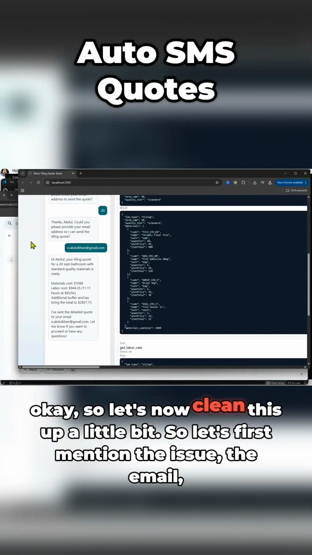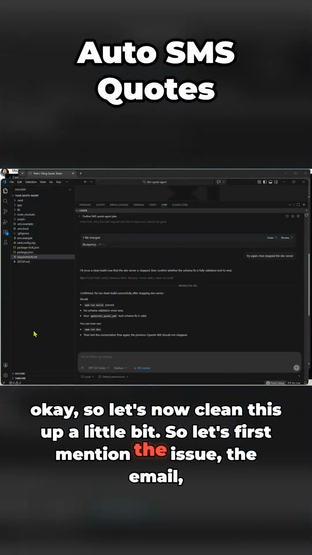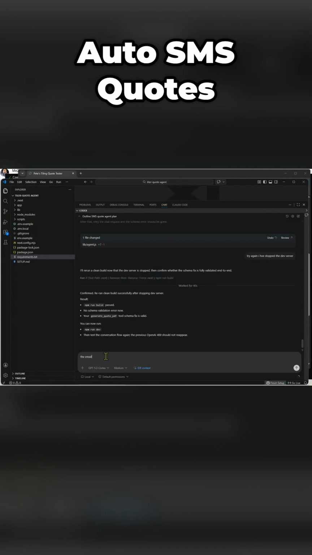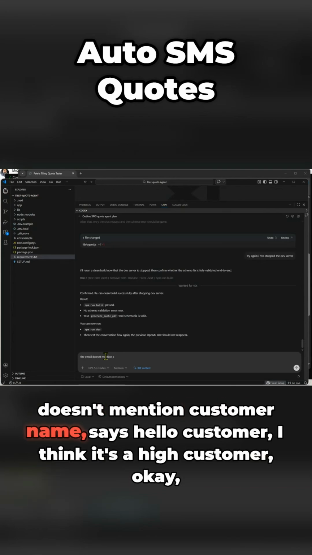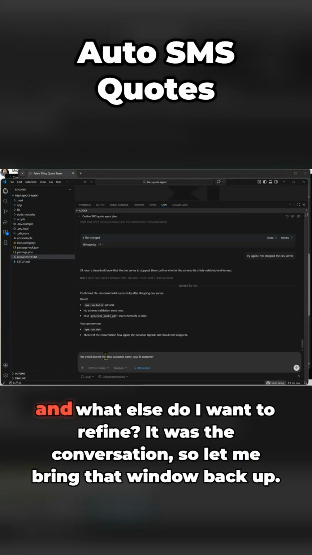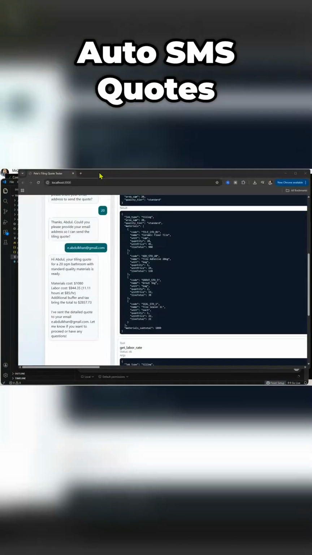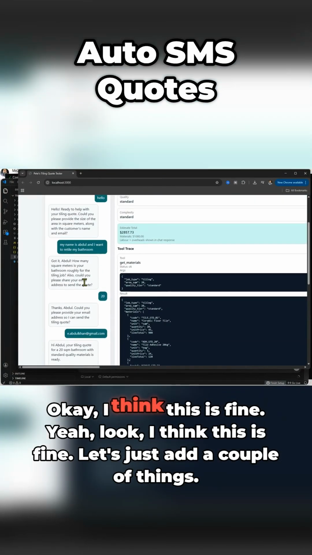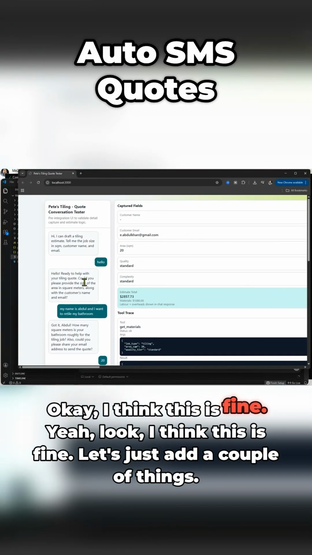So let's now clean this up a little bit. Let's first mention the issue. The email doesn't mention the customer name. It says hi customer. Okay. And what else did I want to refine? It was the conversation. So let me bring that window back up. Okay. I think this is fine.